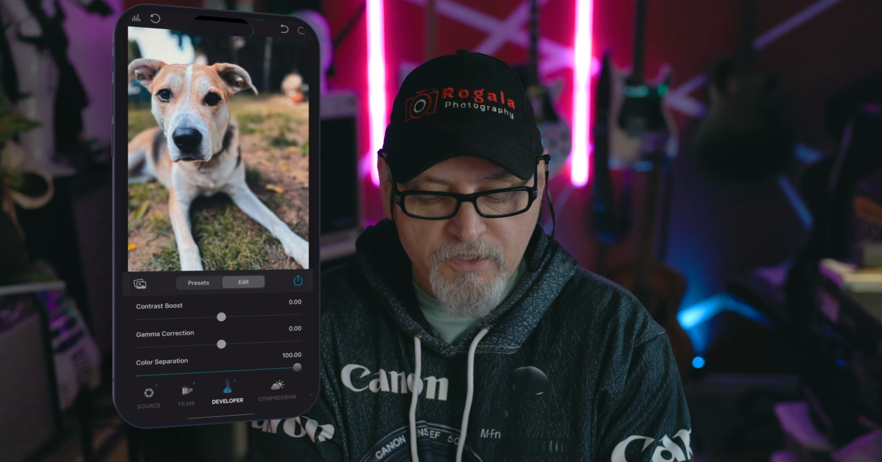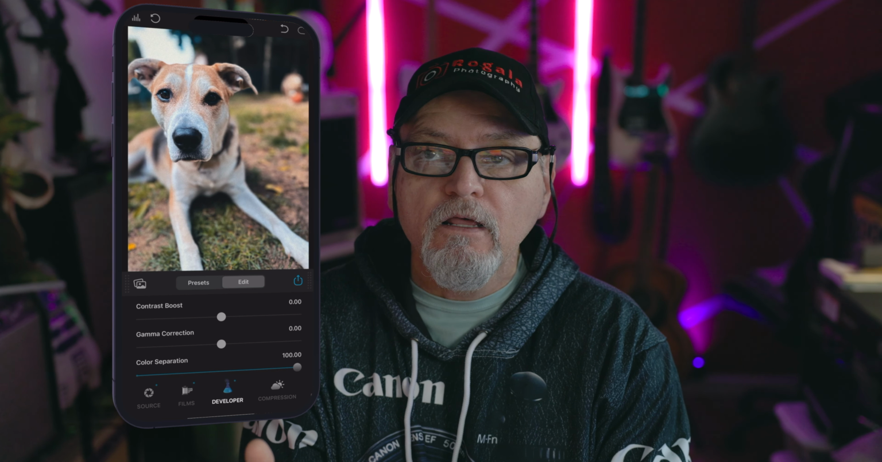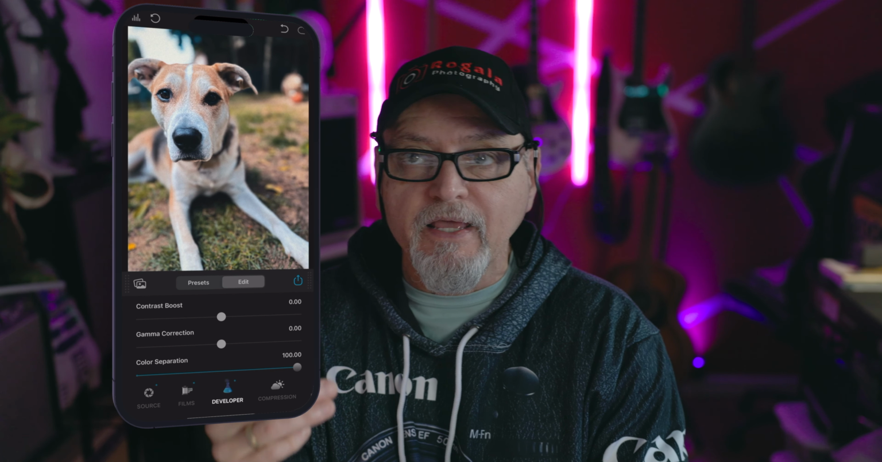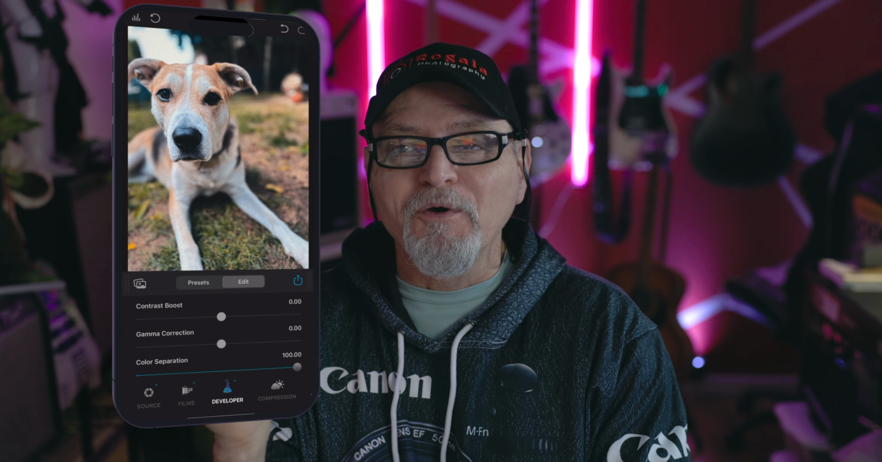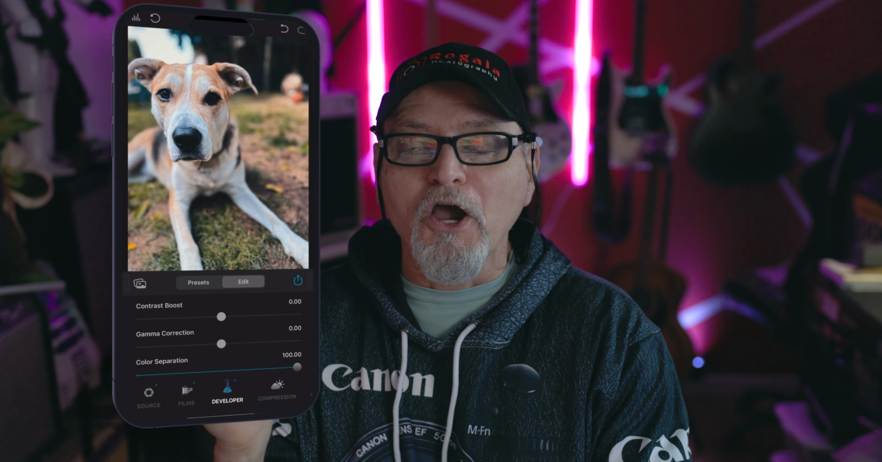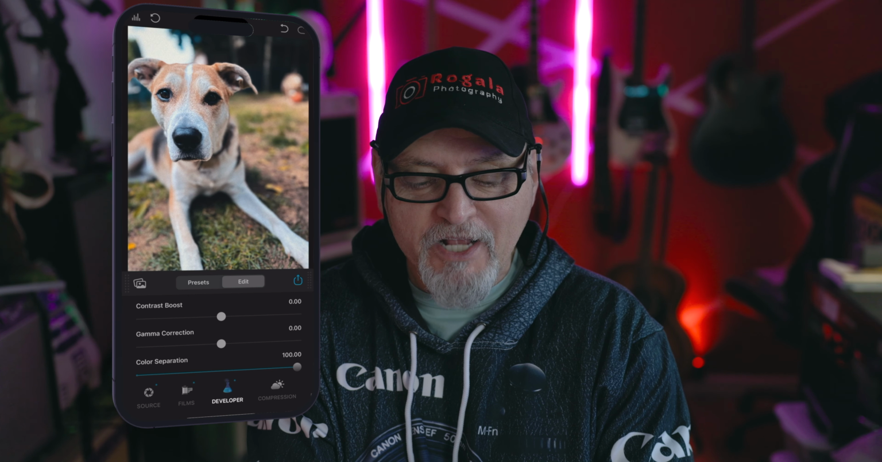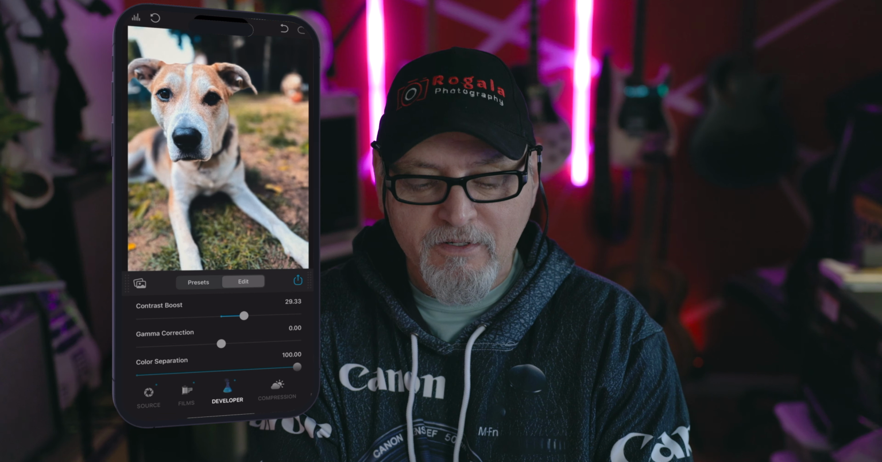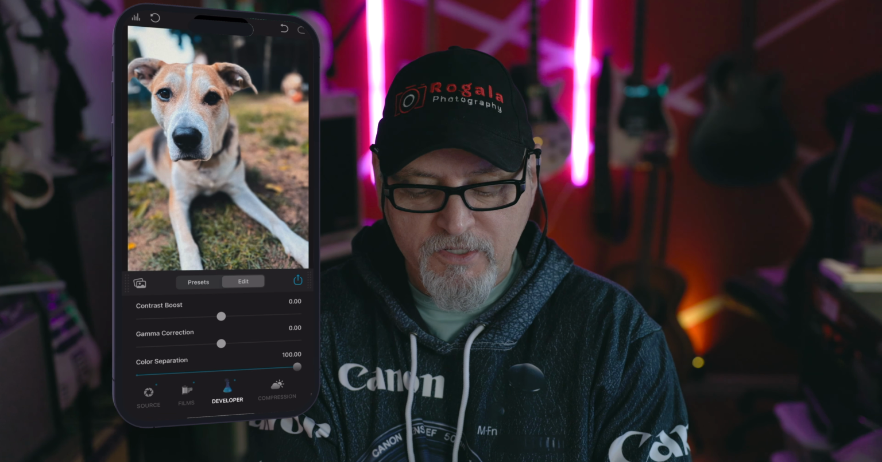Developer is kind of what you would do if you were working with film in a darkroom. Sorry, I'm thinking of Lightroom, Adobe. If you were in a darkroom back in the old days doing film, you have a contrast boost you can do here. Okay, I'm going to keep that where it was.